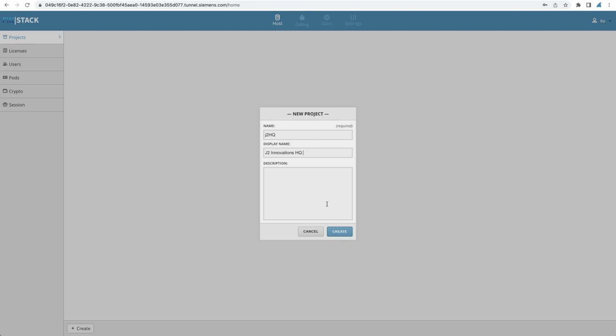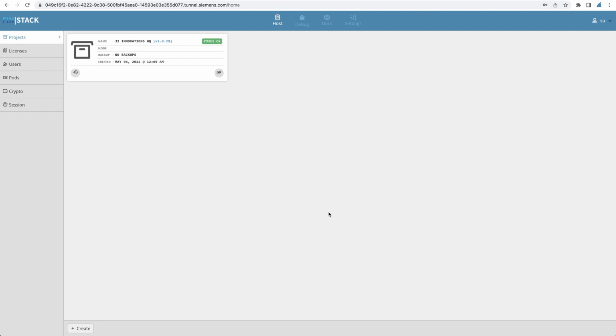This concludes the steps required to configure and activate your F200 device to control your building automation system with Finstack.